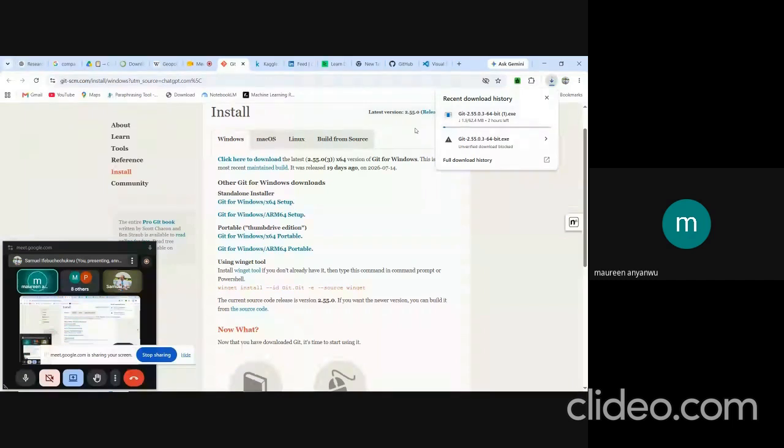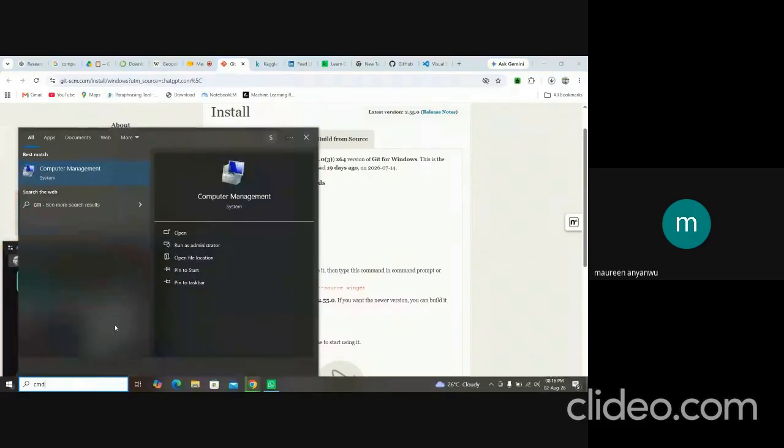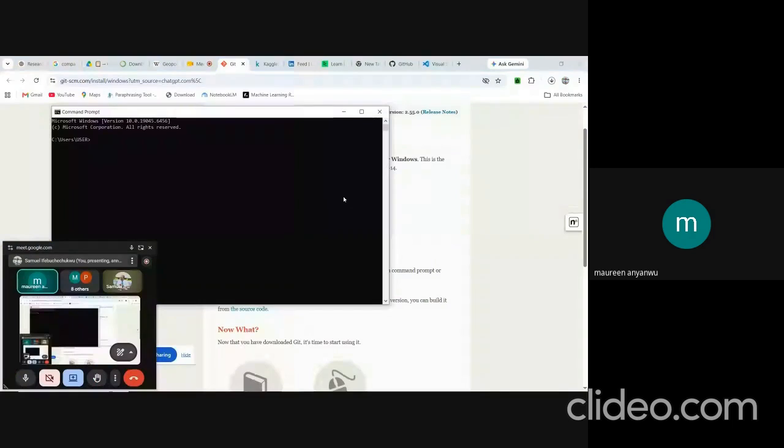If you're using a Mac, you go to your terminal. If you're using Windows, you go to your command prompt or your PowerShell. Just click start and search for command prompt. I don't think you have Git, but just type git and press enter. Git is not installed there.